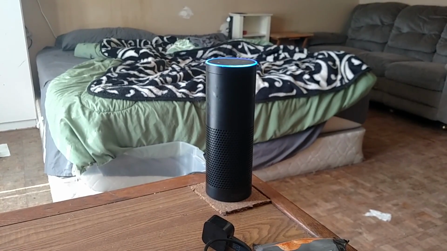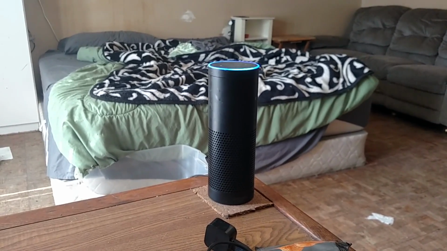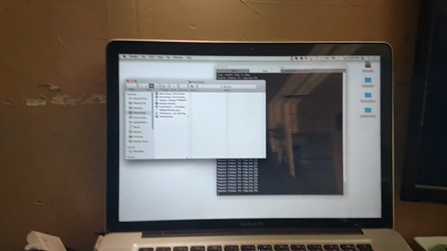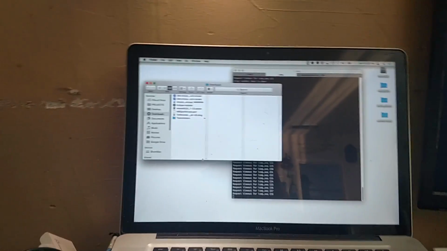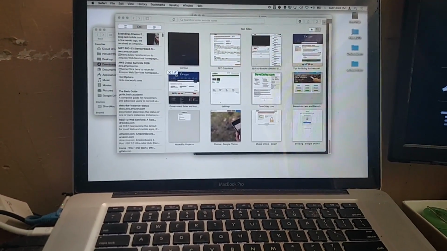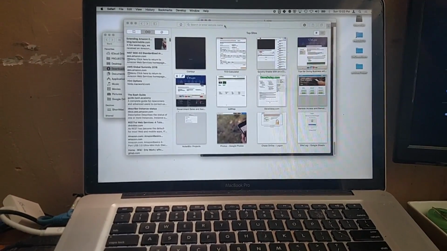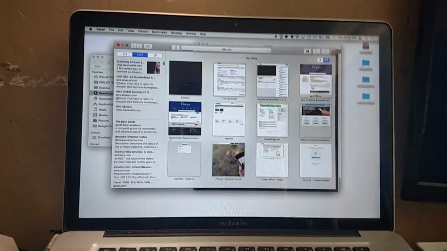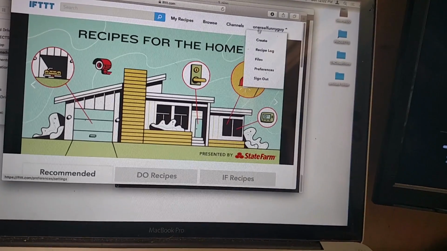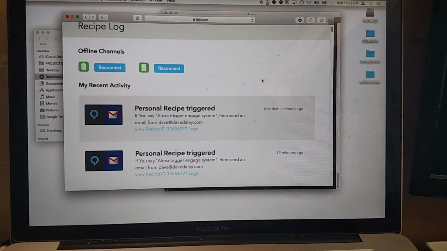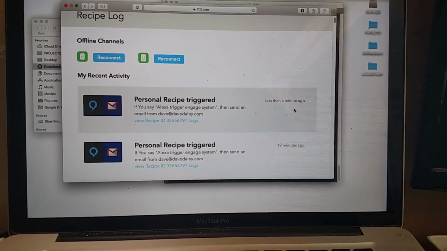Alexa, trigger, engage system. Sending that to it. Alexa just went ahead and sent a trigger off to If This Then That. We'll bring that up and check our recipe log. And we can see the trigger we just sent, run about a minute ago.